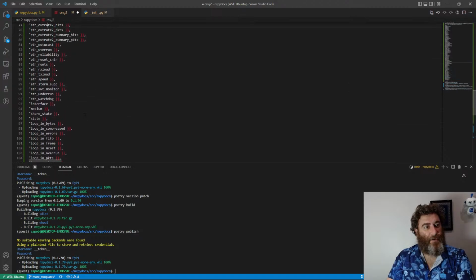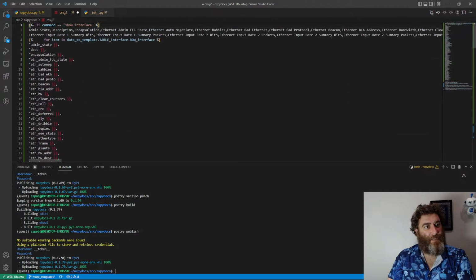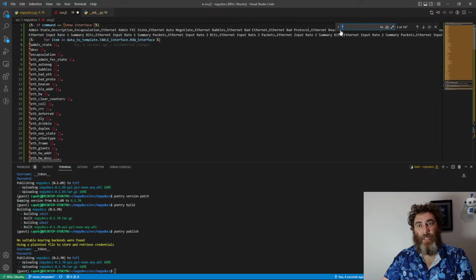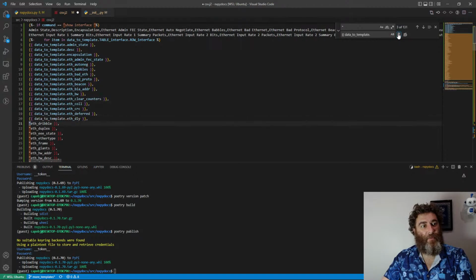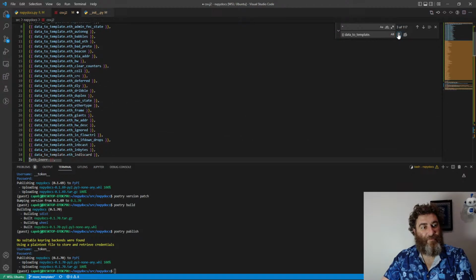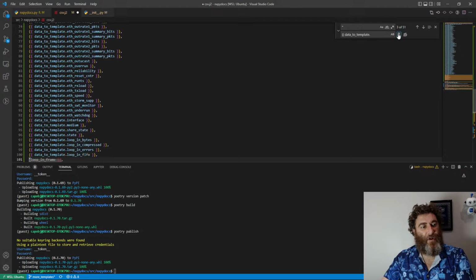Okay, so that is all good. Now what I'm going to do is this fancy find and replace on that quote and replace it with data to template dot. And look, you see, now I have my variable with as minimal keystrokes as possible. The reason I'm not doing replace all is I think I have quotes elsewhere in my template, so I'm just doing them one by one here.